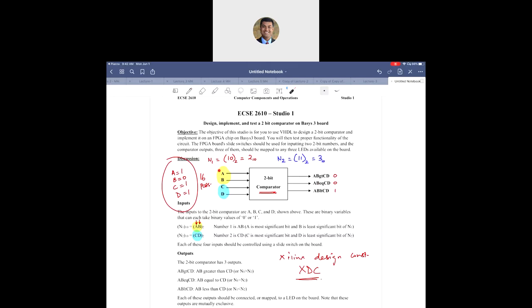My design, I'm calling this A, B, C, and D. AB greater than CD, AB equals CD, AB less than CD. So for all those 7 things, 4 of them input, 3 of them output, I need to map them to something physical like a LED or a slide switch on the BASYS 3 board.